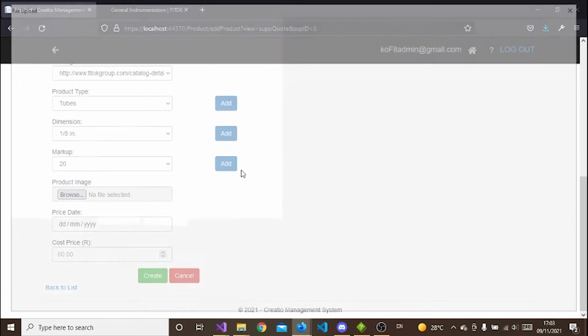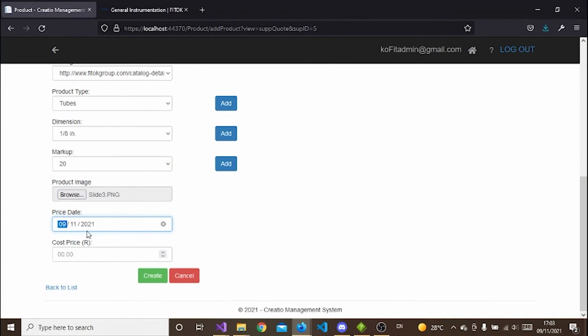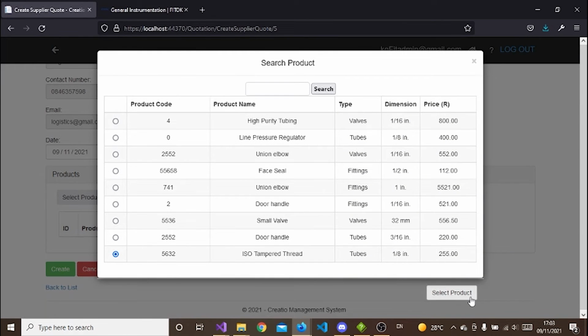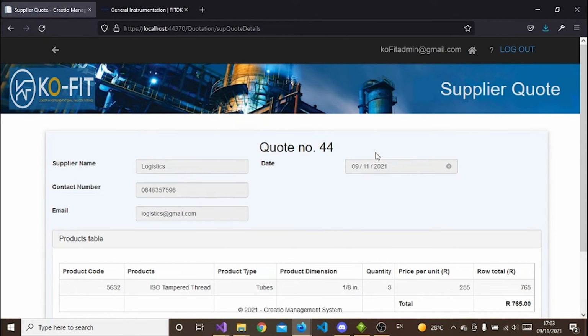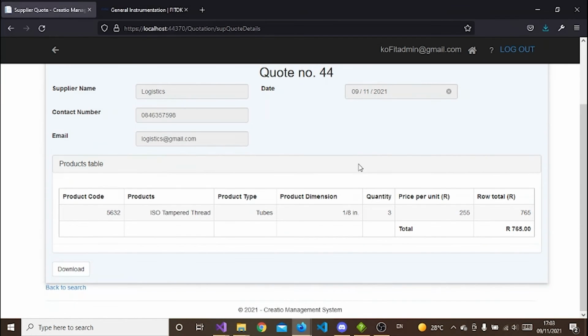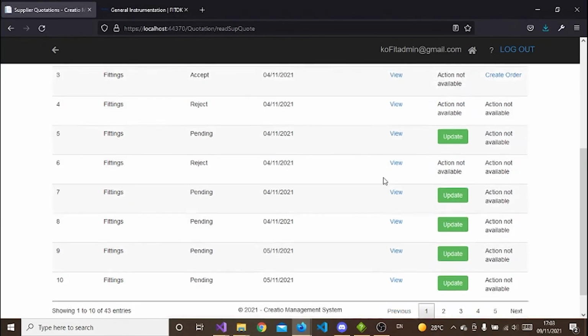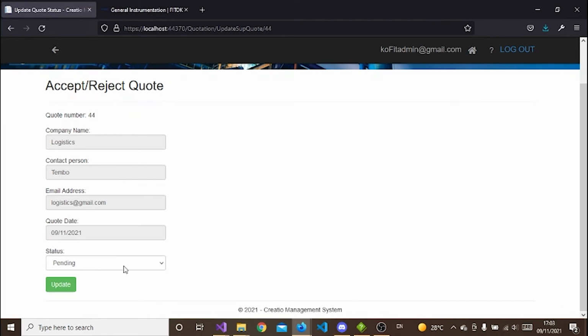Also add an image of the product. And it is 100. Now once we have created the product, we can now add that to our quote. Okay, so the supplier quote has been created and sent to the supplier. Okay, so once we have accepted the quote, we can then go and update the status to accepted.